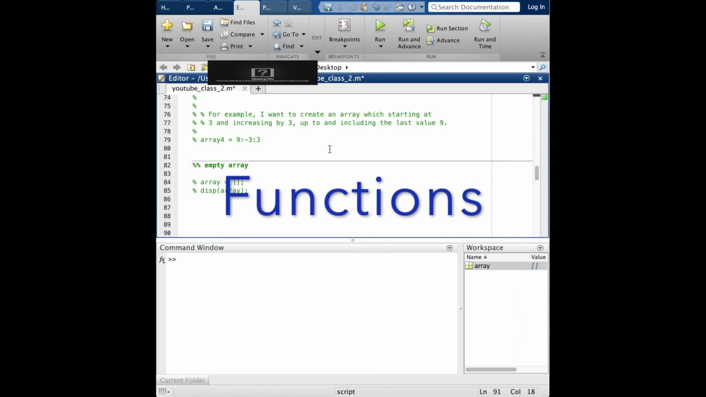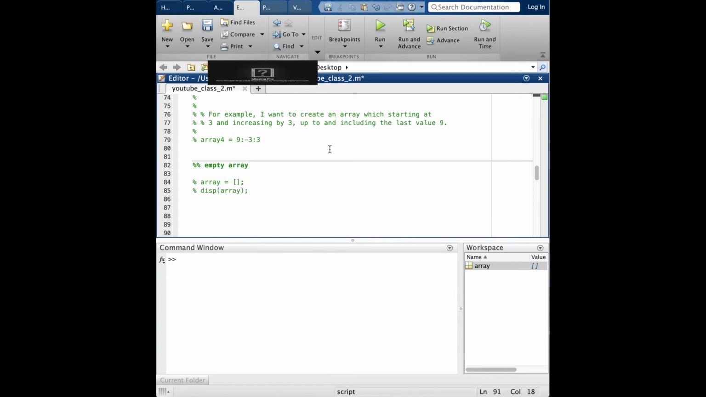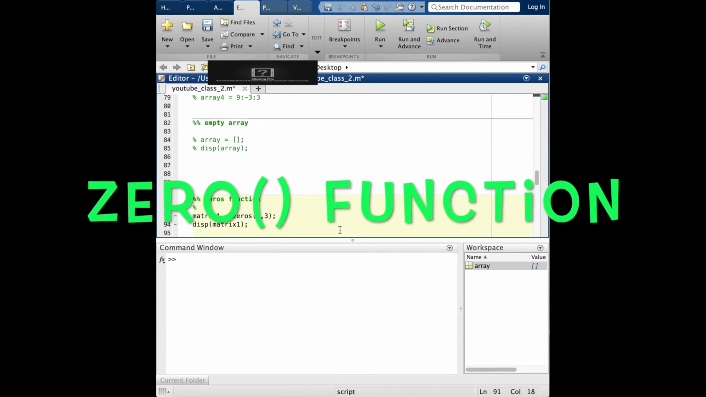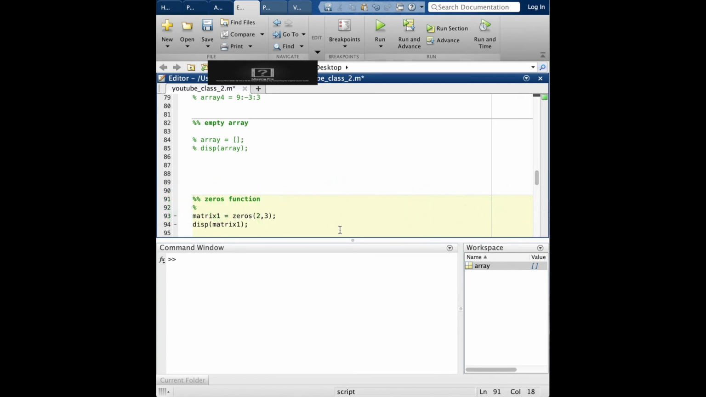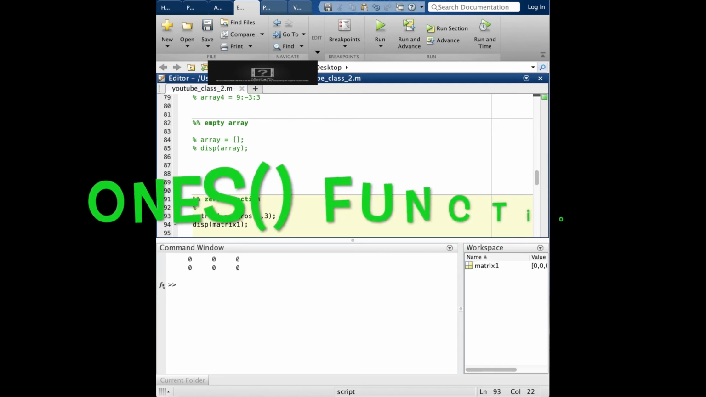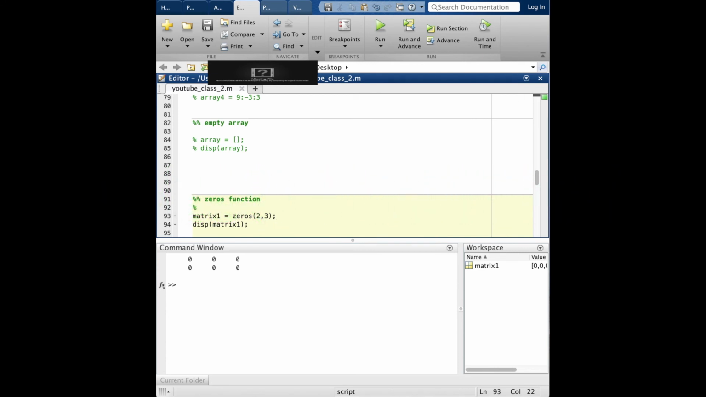Okay, let's talk about some functions that you may need when you create arrays. Zeros function. This function is used to create a matrix that only contains zeros. Here is an example. The numbers in the brackets tell the dimensions of the zero matrix. The first number is the number of rows. The second number is the number of columns. In this case, I'm creating a zero matrix with 2 rows and 3 columns. That's that. Similarly, there is a ones function which creates a matrix that only contains 1.